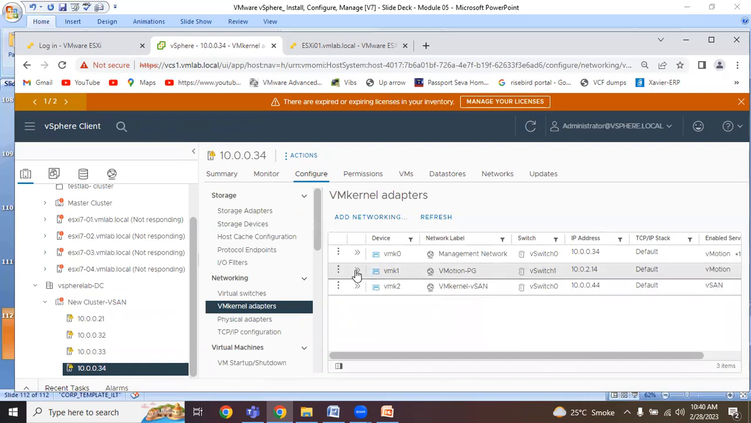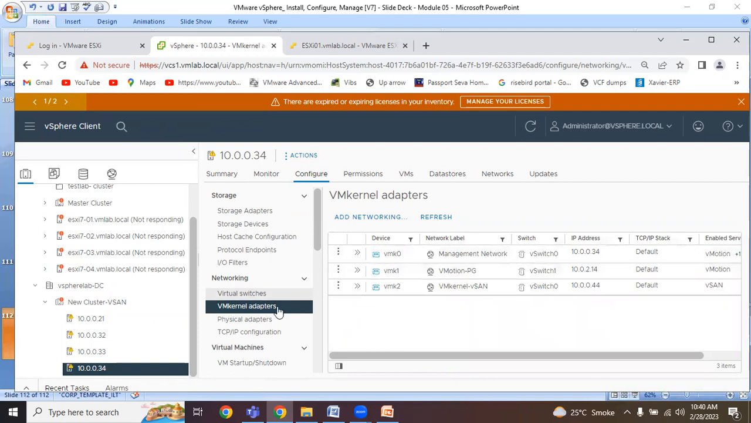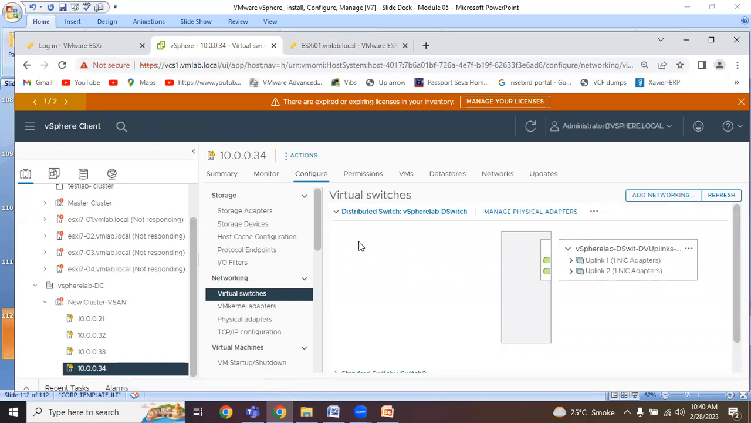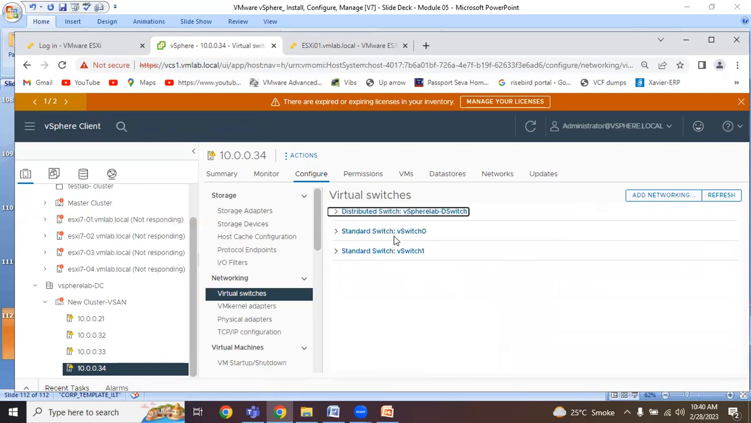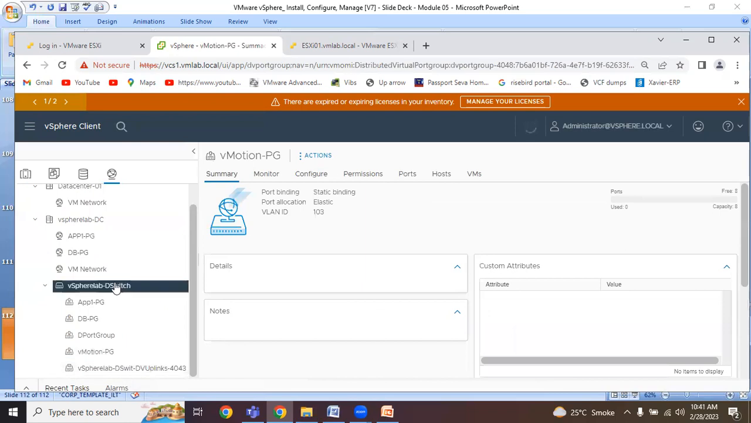So for that, one second, let me just showcase that option. Go to virtual switch. That is available here. The vMotion port group, not from edit settings, it will just show you the options. So just go back here.